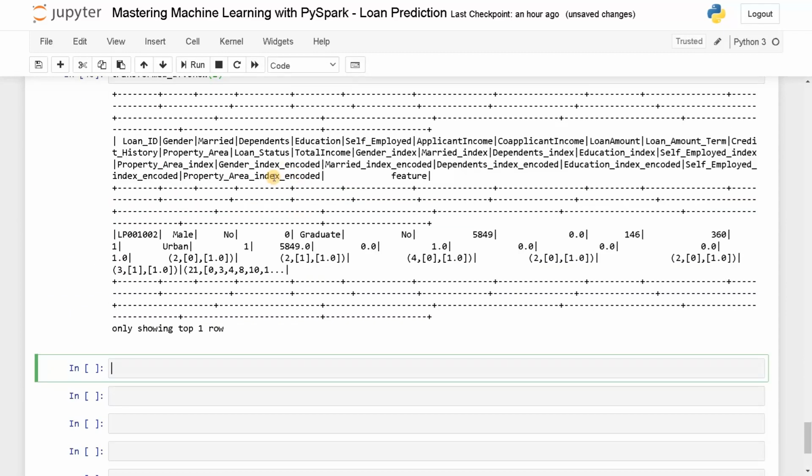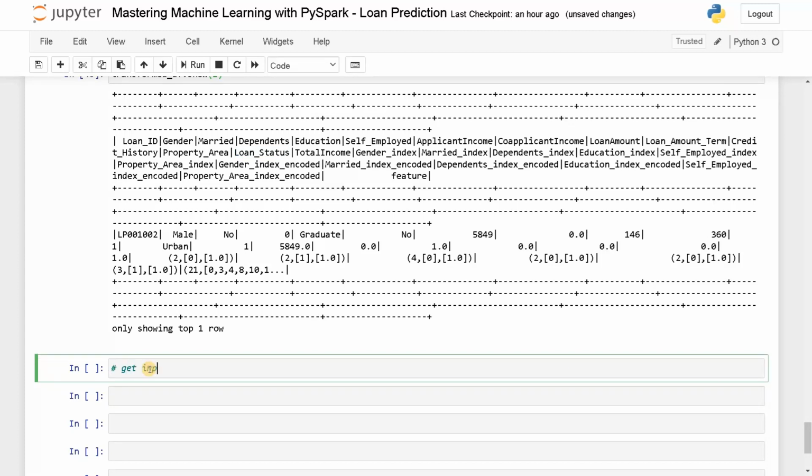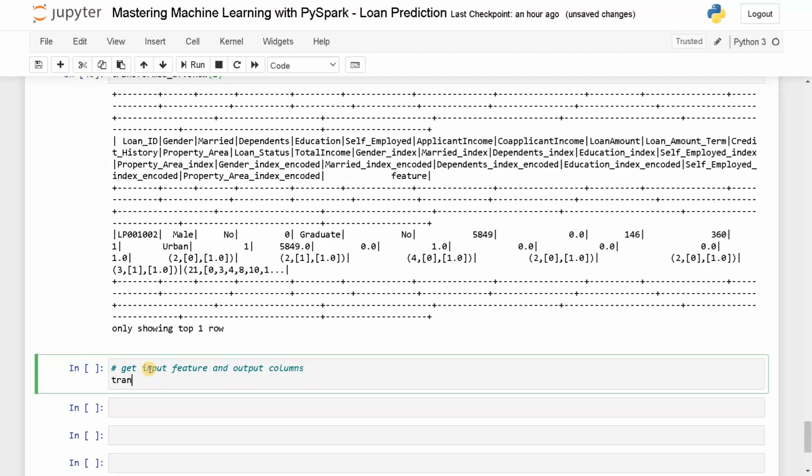So here I'm going to take the feature column and the loan status column, which are the input and the output. Get input feature and output columns. Transform df equals transform df dot select of the list of columns we need. That will be feature, comma, loan status. Okay, now that is done.